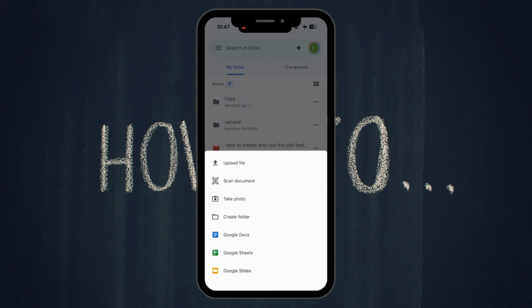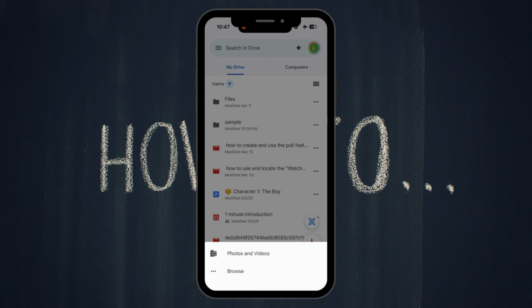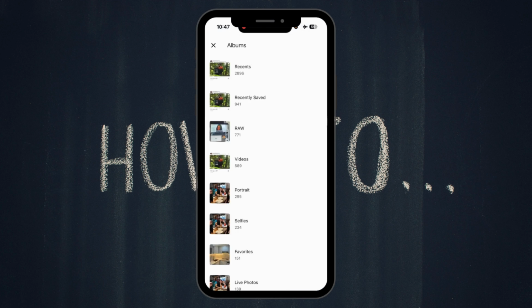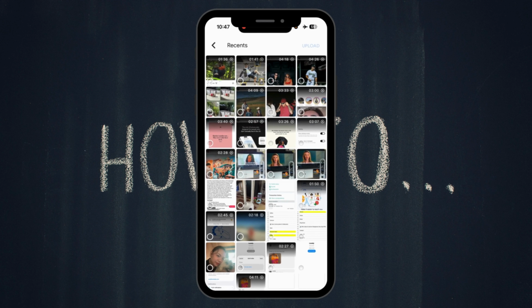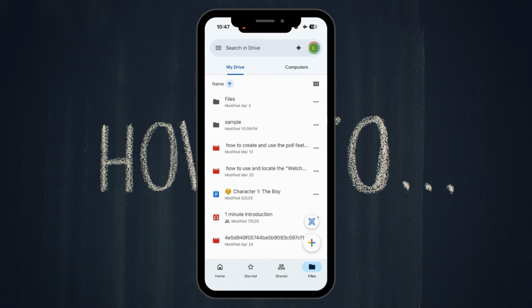So click on the plus icon. So here you need to click on upload file. And again, you can choose from photos or videos, or you can click on browse. Then just select the video that you want to upload. Then click on upload at the top right.